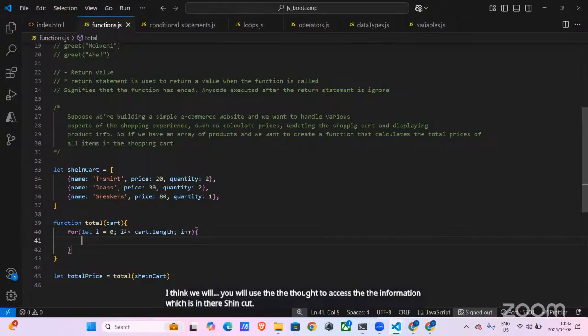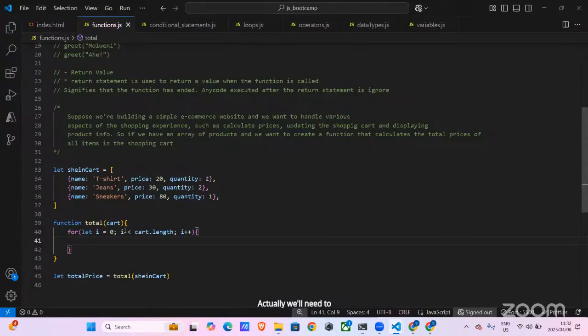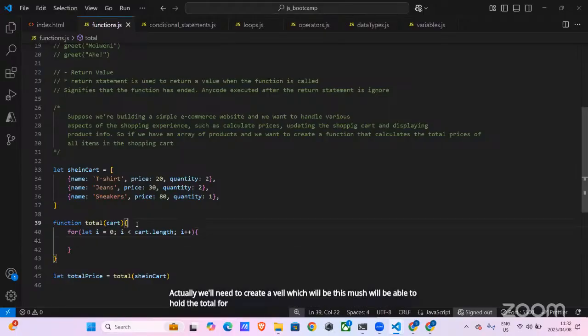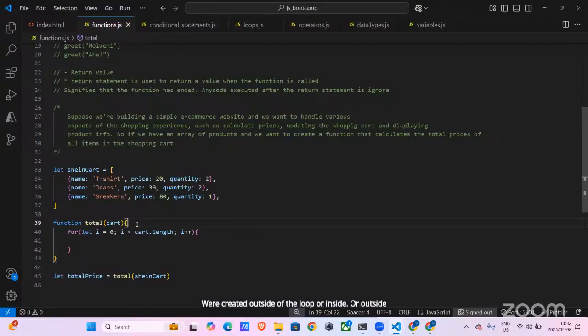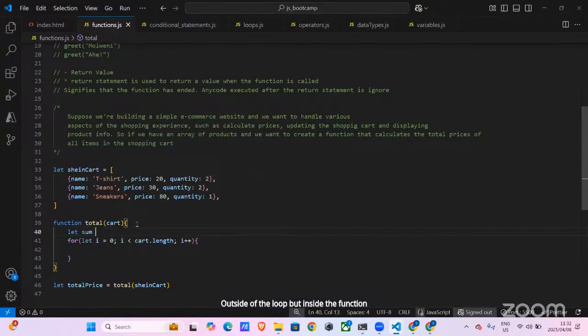Okay, as we are here, I think we will use the dots to access the information which is in the cart. We will need to create a variable, sum, to hold the total for us as we use the for loop to calculate. Do I create it outside of the loop or inside? Outside of the loop, but inside the function. Can we initialize it to 0? Yes. And then we'll go inside the for loop.